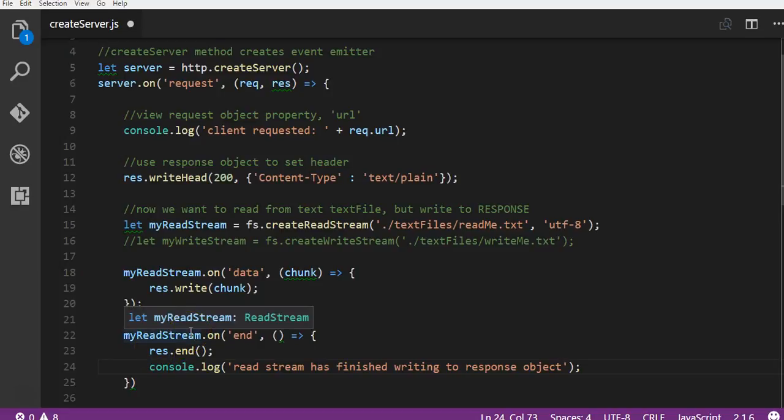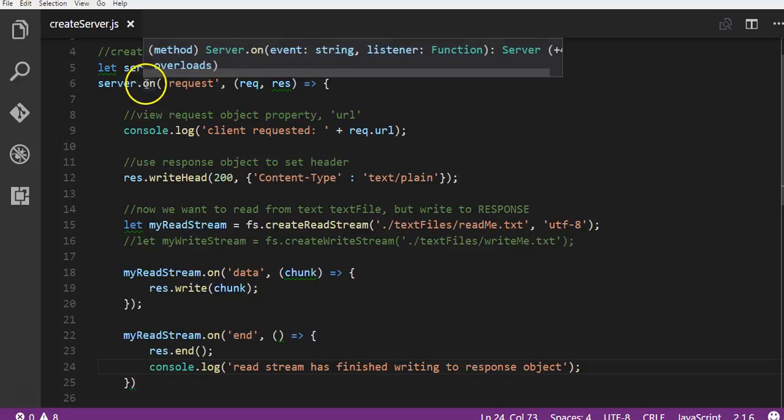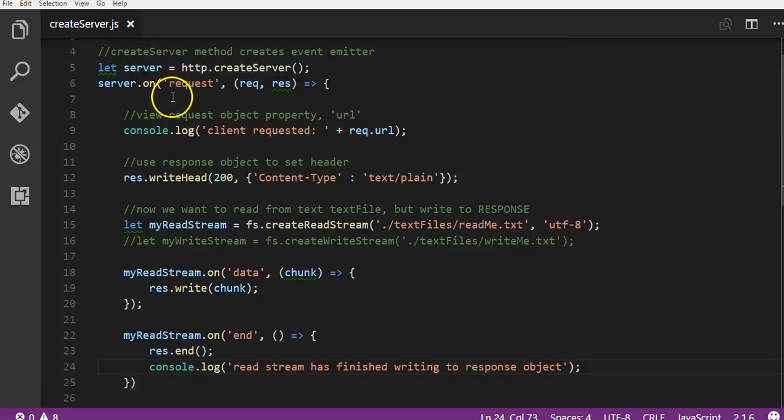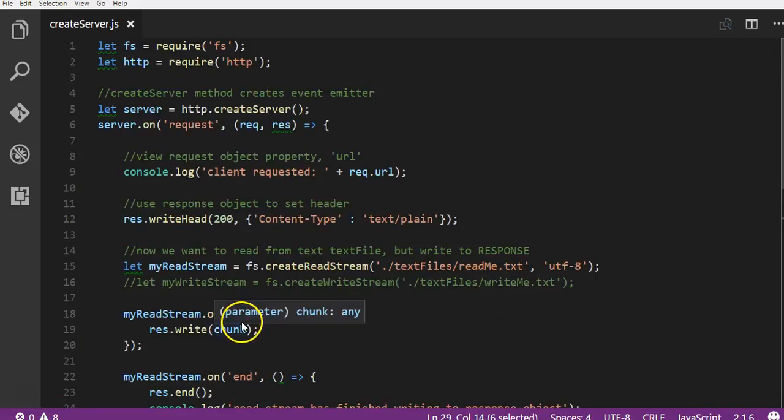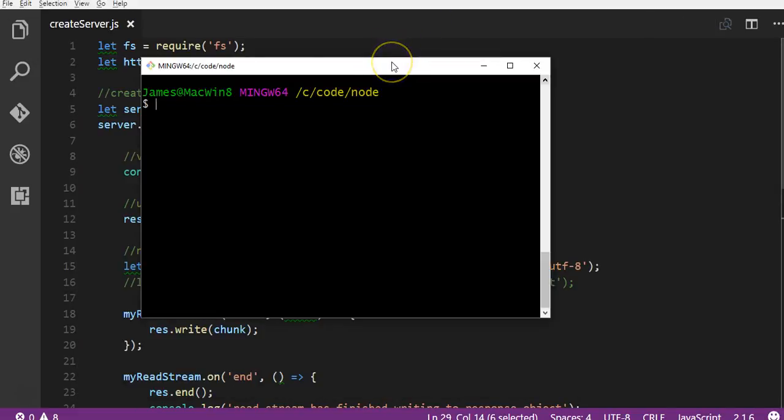So now we're going to actually test our code. I'm just going to save it. When we run this create server, the server listen method is going to be actioned, and we should see the console log to say the server is now listening. So if I go back to my git bash and I just run my node createserver, what we should see is: server now listening on localhost port 8080.